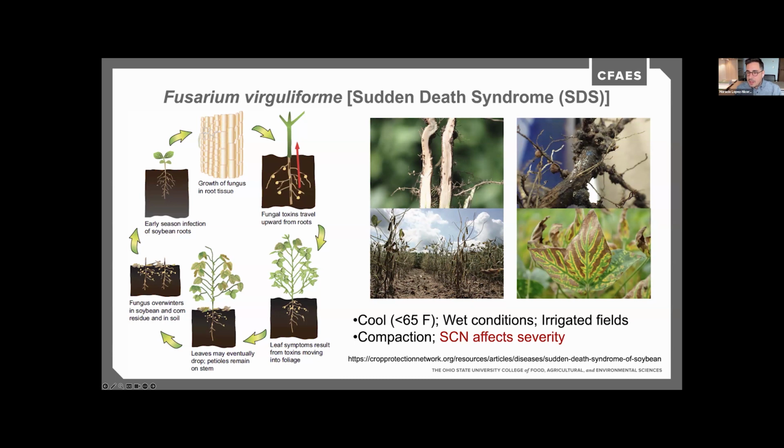So we are very familiarized with this symptom here. This symptom is what we call an interveinal chlorosis. So the veins remain green. In between the veins, the plant starts showing a yellow color, and then it dies, creating a premature defoliation of the plant. However, the fungus is not in the leaf. The fungus is in the root system.